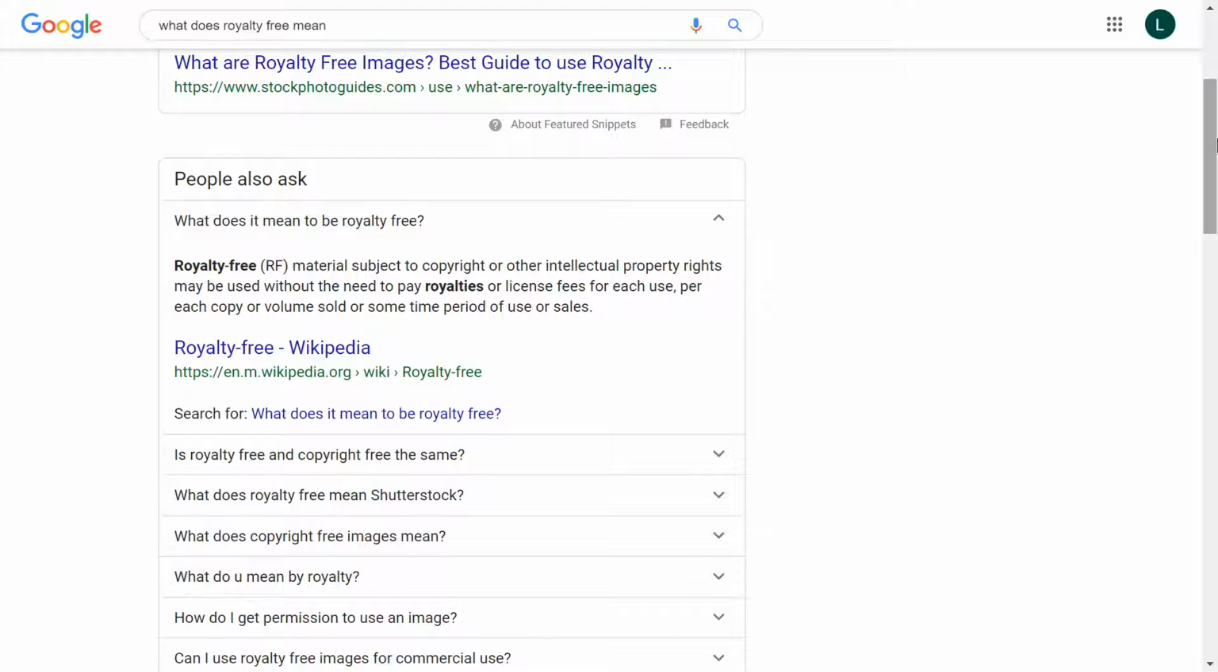But we're going to jump into what royalty free means, just in case you're a little confused on that. Royalty free material subject to copyright or other intellectual property rights may be used without the need to pay royalties or license fees for each use, per each copy or volume sold. There's some time period of use or sale. So it's very important that when you are choosing images on these websites that I will be sharing, for those videos and imagery and things like that, you choose the ones that are 100% commercial use and no attribution required and no specialty license or anything like that.